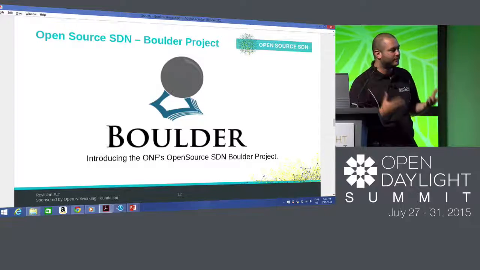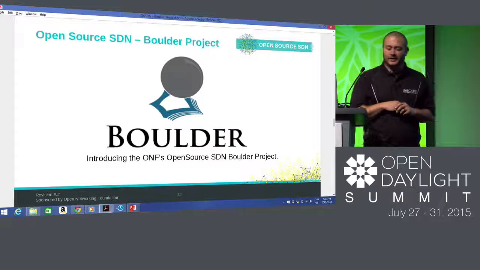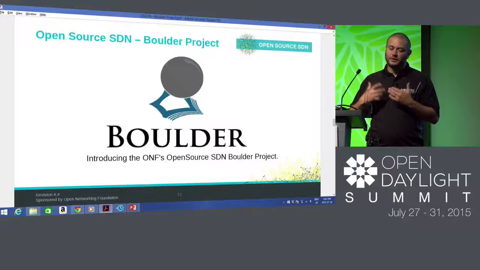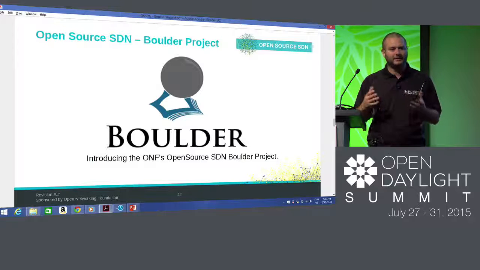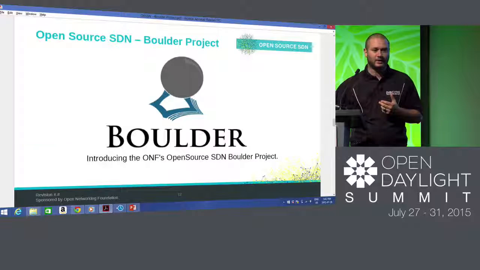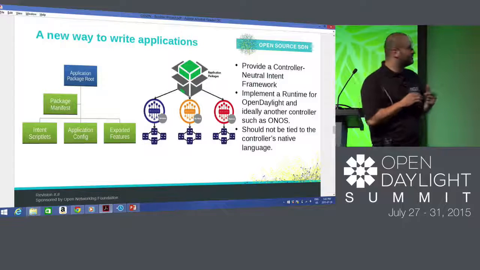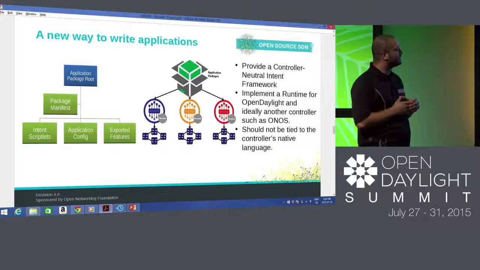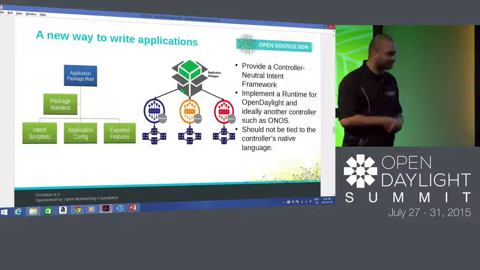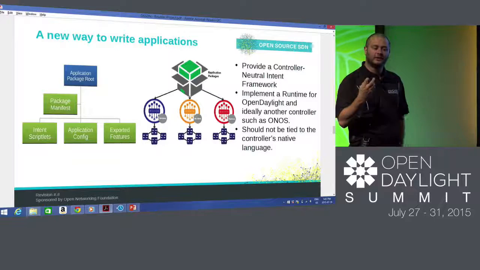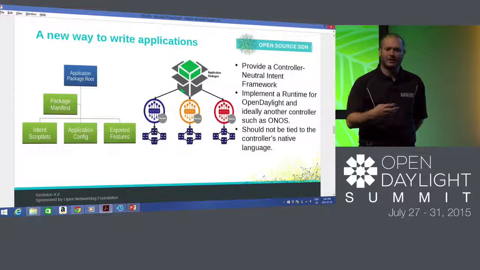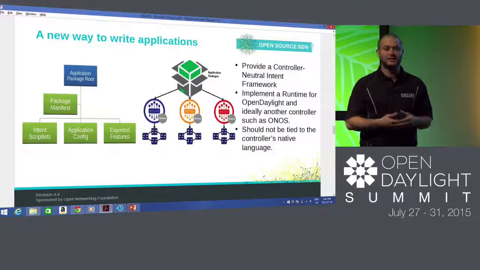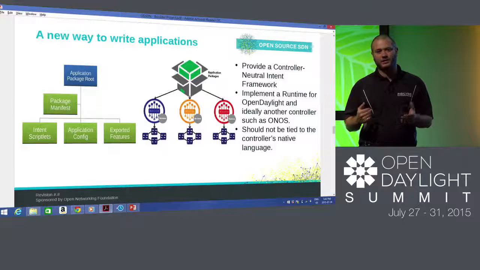We did a bit of proof of concept, which I will show shortly, but Boulder is ONF's way to address some of how intent-based applications should be created. So this is a new way to write applications, right? So how do you write a portable app? Well, the first thing is you need to be able to do it in a controller agnostic fashion. What that means is it cannot be bound to the language structure of the controller.